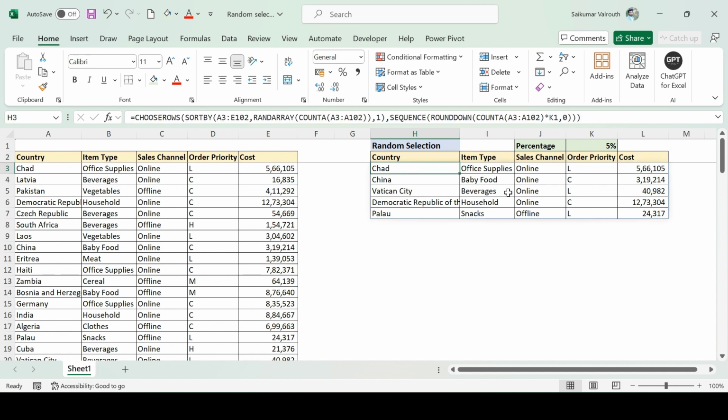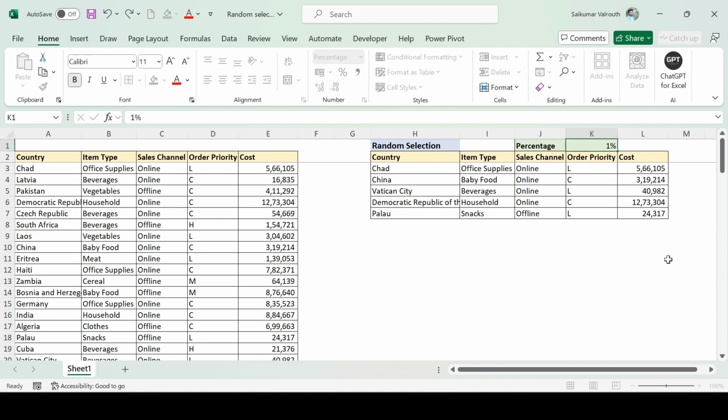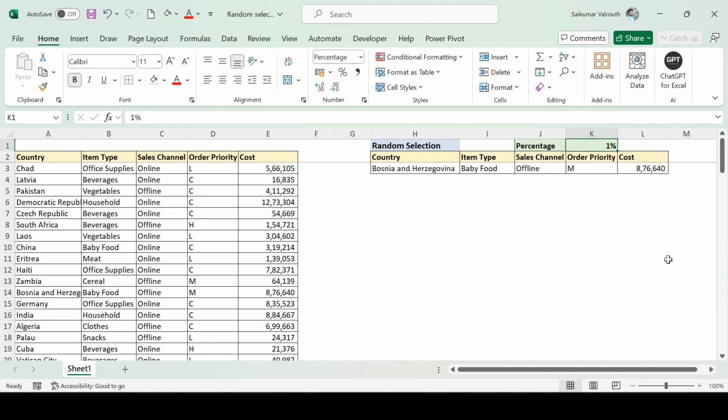Now you can see this is the formula we have used. Now you just try to change anything here, 1%. Out of 100, 1% is only one. That's the reason we are giving one record. That record is a random record. We don't know which one from 100 is selected. So here you can see this record is selected now, but since it is a volatile function, if I change anything, it's going to change. That's it.